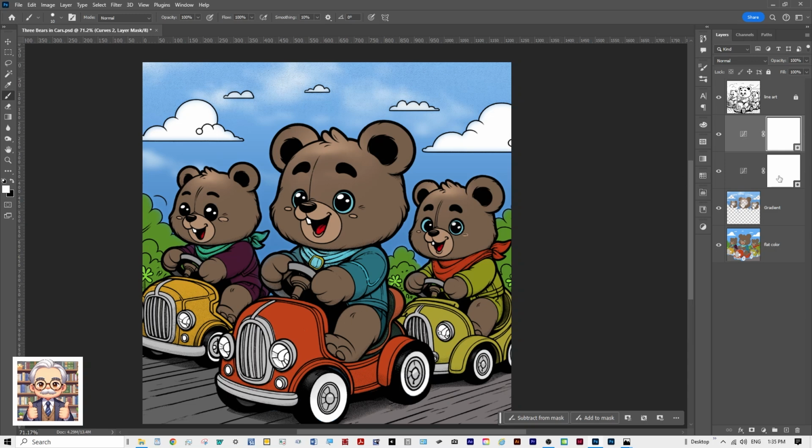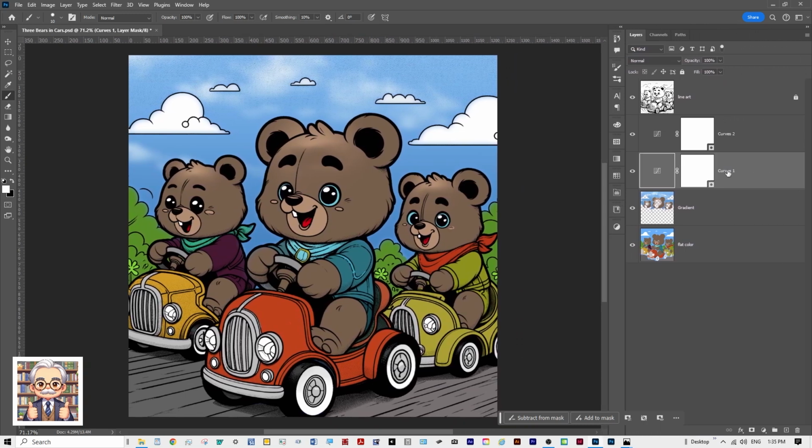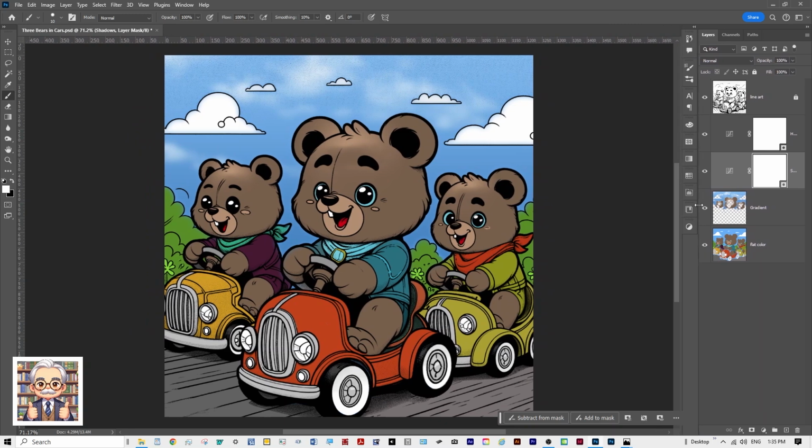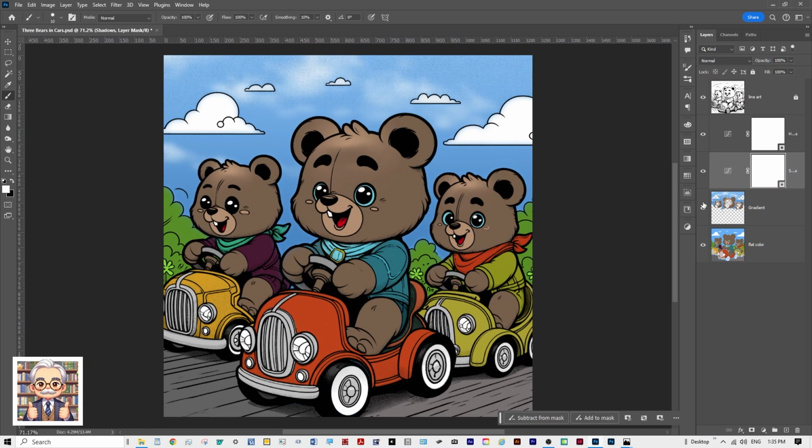Here's that trick about this. We're going to name this one curves shadows, and we're going to name this one curves highlights. And even though you can't see it, all you have to do is pull this out to see what you're doing there. See what I mean? The name goes away, but it's okay, because I know shadows is below, highlights are above.